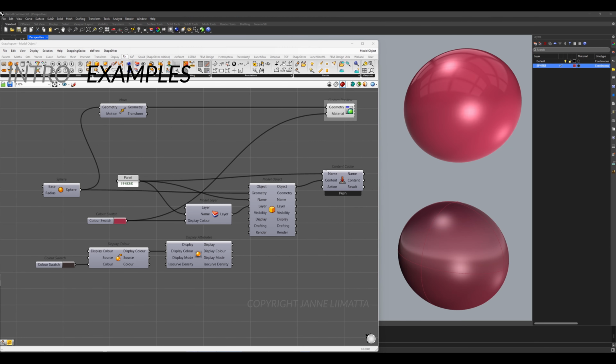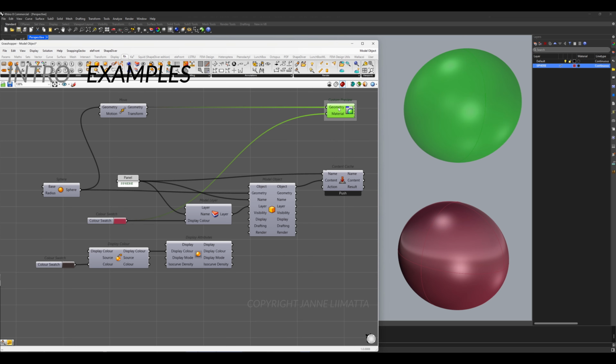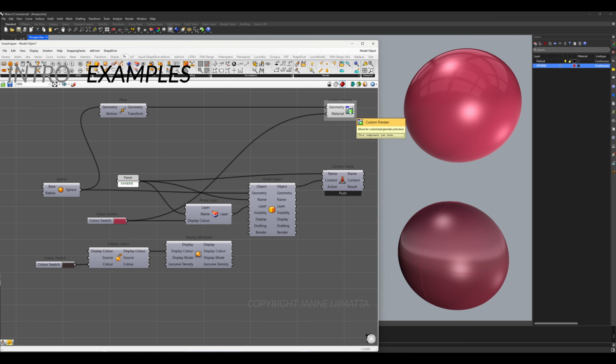Here is an example in which I show you 3 ways to change the custom color previews. The first one is with the original custom preview component. This is the most simple way. You can just plug a color into the material input and your geometry, and you will get a display of a Grasshopper object on Rhino.